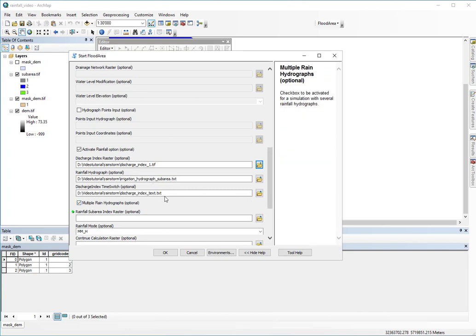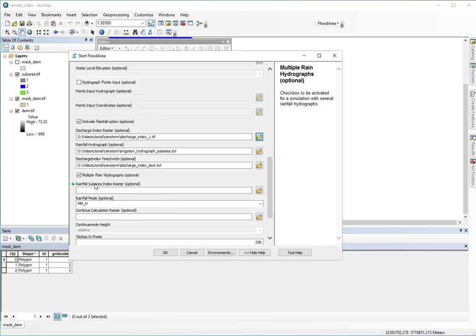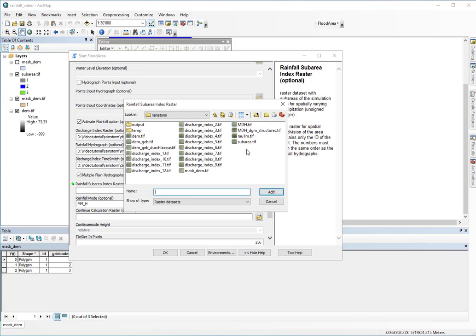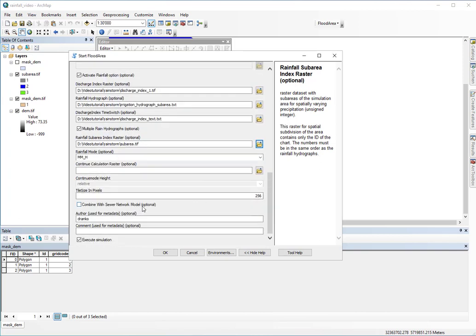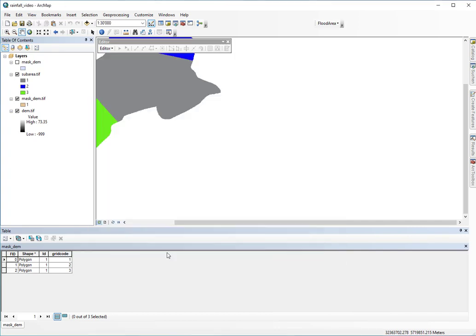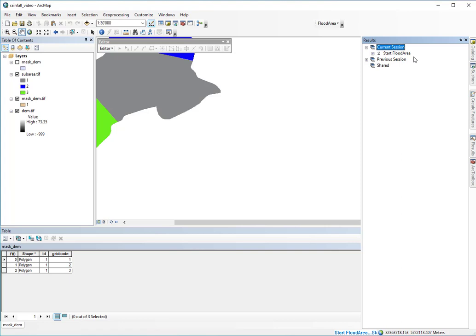We have multiple rain hydrographs, so we also have to give FloodArea our sub-area raster. And we can start our simulation. And if you click on results, you can see that the process is calculated by now.